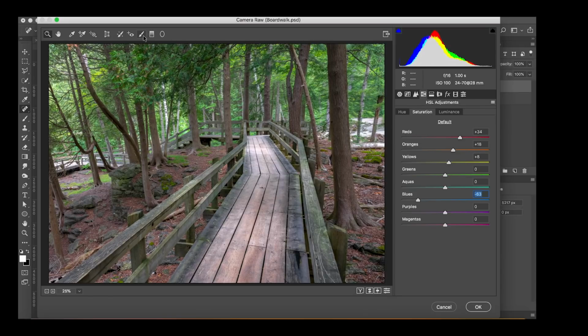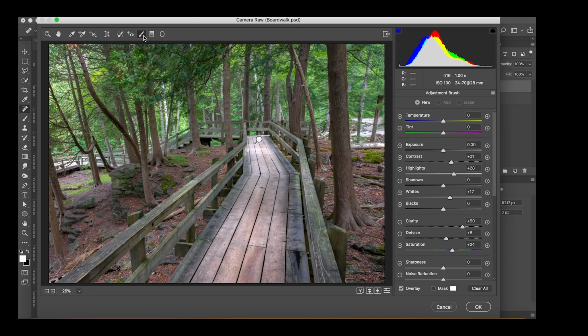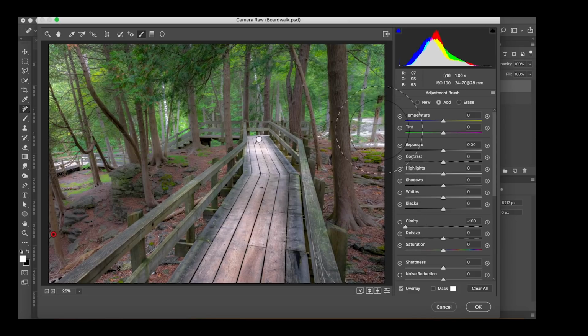Now I'm going to do another adjustment brush. So I've already dealt with the bridge. Now I want to deal with the background. So I'm going to make my adjustment brush pretty wide. And I'm also going to make sure again that my adjustments are back to 0, which they are now. And I'm going to bring that clarity down to -100 so I can see where I'm painting. And I'm painting over the background that has the trees and the surrounding forest area. Obviously -100 is way too much, so bring that clarity back up.